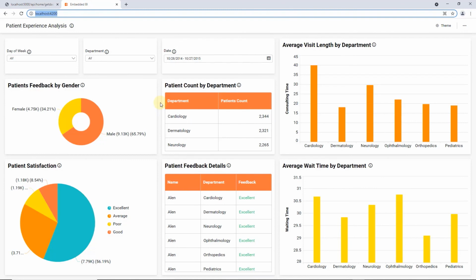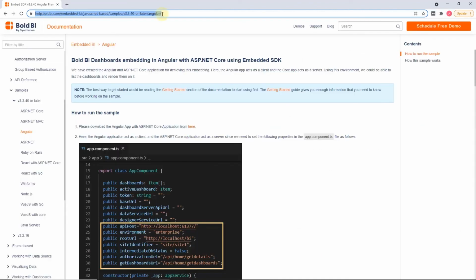In this video, I have shown you how to embed a Bold BI dashboard into an Angular application. You can get the code used in this video from the help documentation link mentioned in the description.